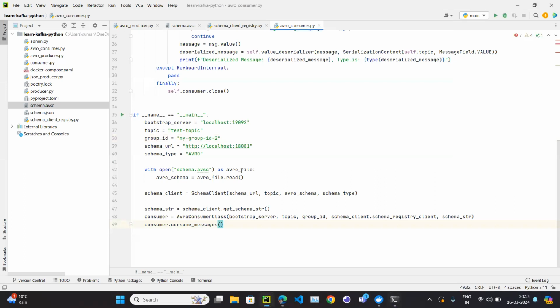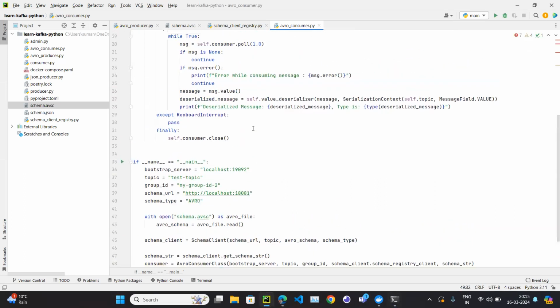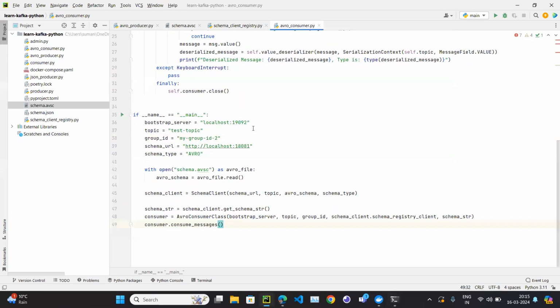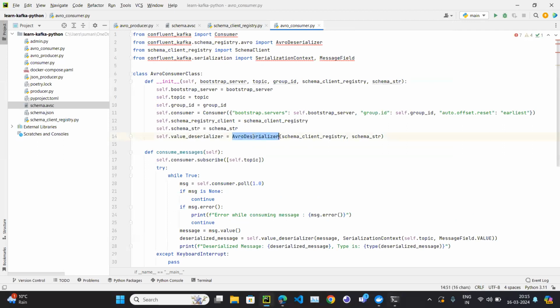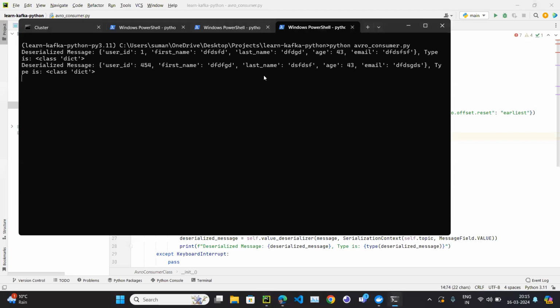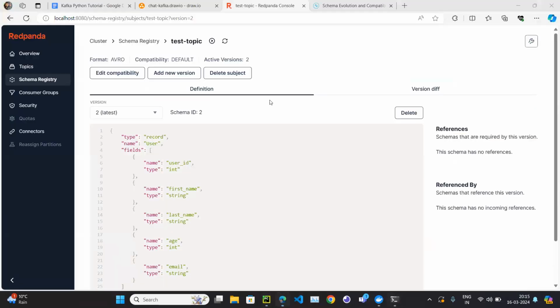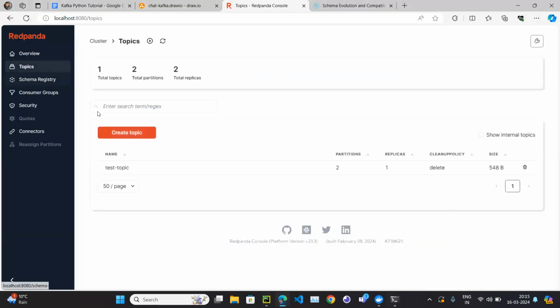If you go to the consumer code, we are using the Avro deserializer, which is reading the schema from the schema registry client. So what it is doing at the backend is, let me go to the topics.